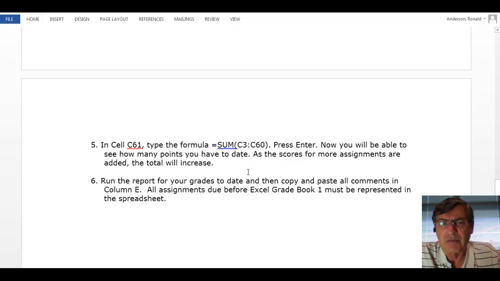And in cell C61, type the formula equals SUM, parentheses, C3 colon C60, close parentheses. Press enter. Now you will be able to see how many points you have to date. As the scores for more assignments are added, the total will increase automatically.